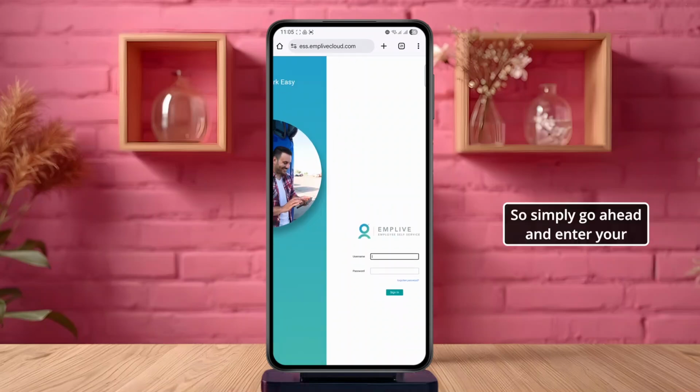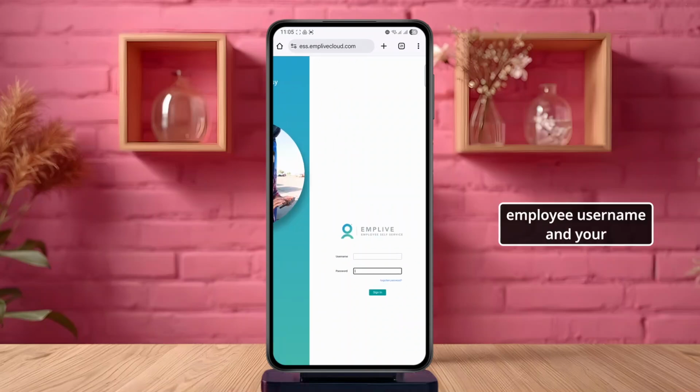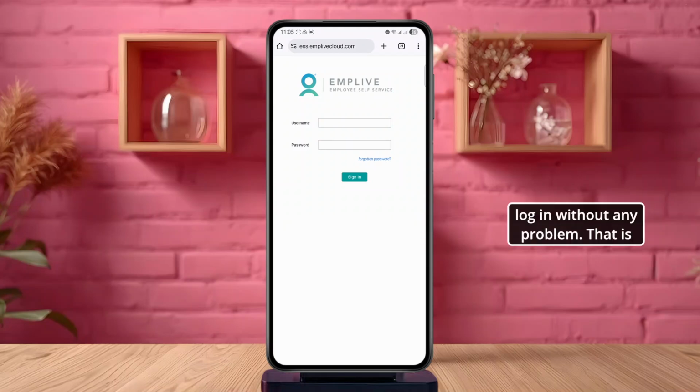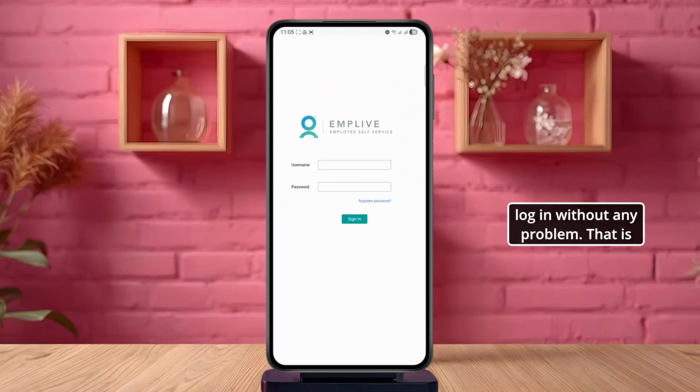So simply go ahead and enter your employee username and your password. Click on the sign in button and you should be able to log in without any problem. That is basically it, guys.